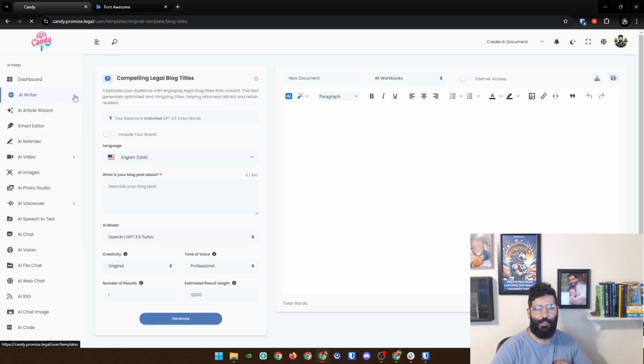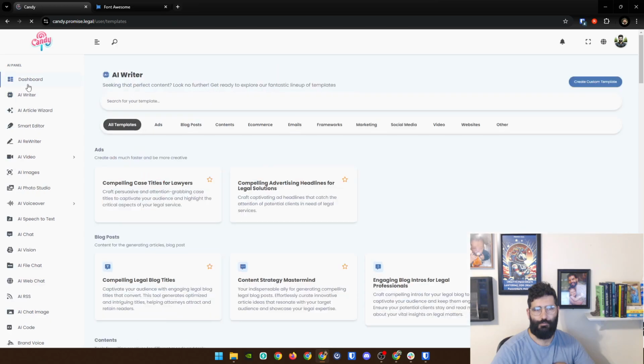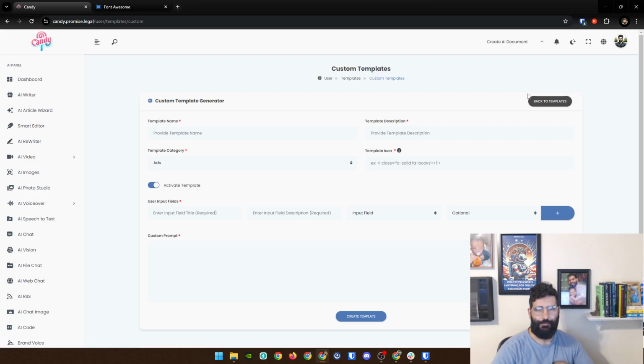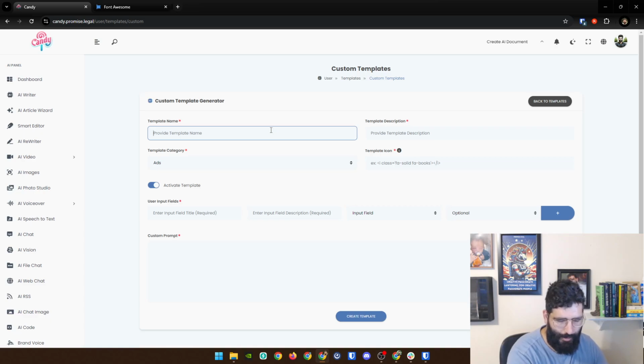Now let's go back to AI Writer Dash again. And this time we're going to look at creating custom templates, which is what advanced users may prefer to do. So up here, you'll see create custom template. You'll click here. You'll need to provide a name. Let's do, what's something? Email response to client.